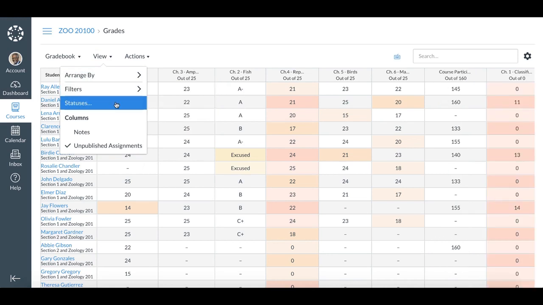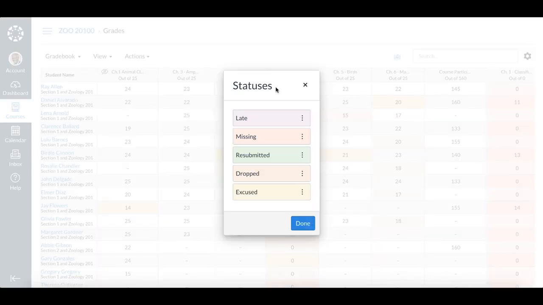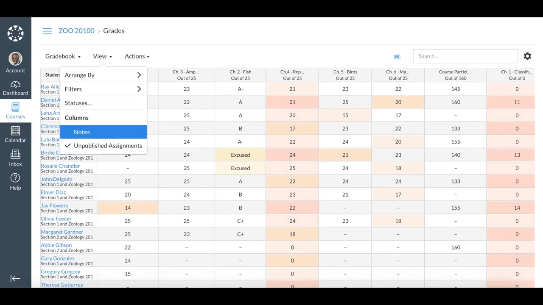From the Statuses option, you can customize the status color options that display in the Gradebook. Choose a new color for the desired status, and click the Done button to apply your changes. You can also choose to display a notes column or unpublished assignments.